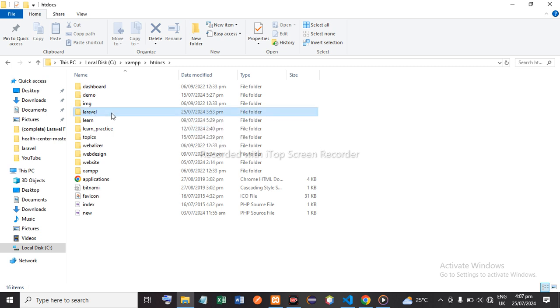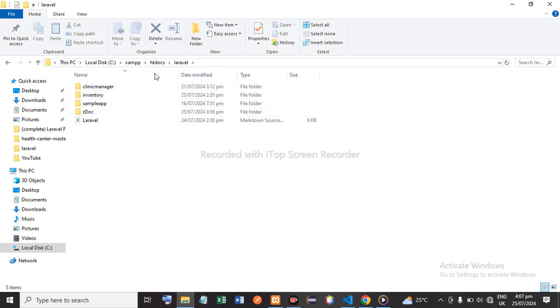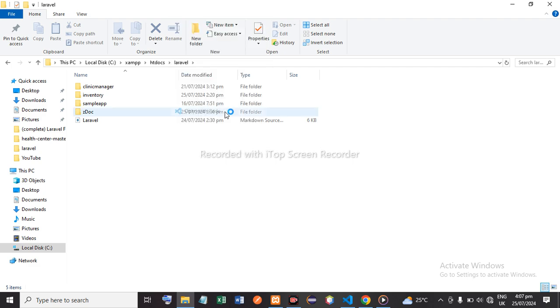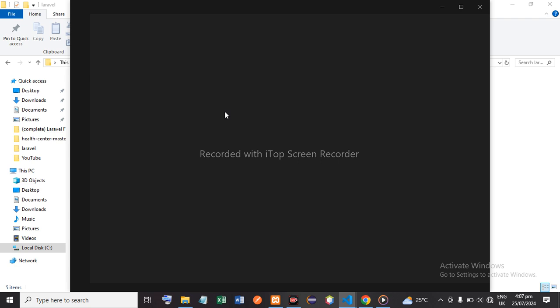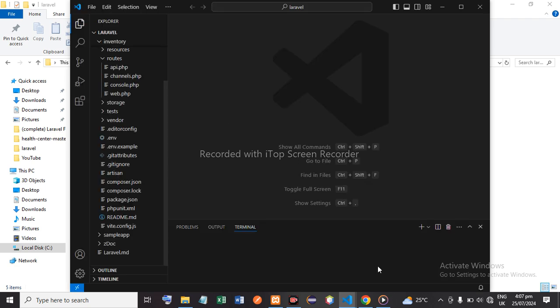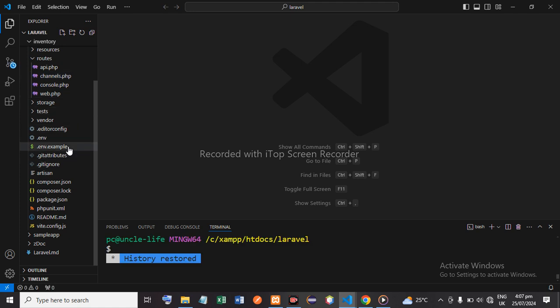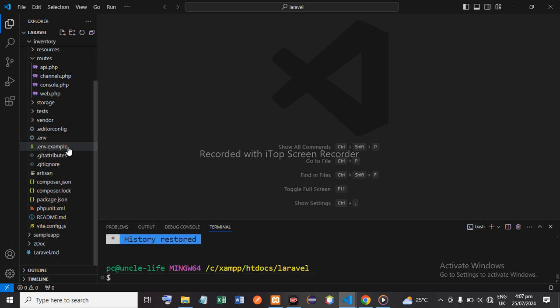What you do is double click and open that folder, and to make life easier for you, right click on an empty space and say open with code. It should pop up and open with your Visual Studio Code. Now, as you are here, we will create a new project.